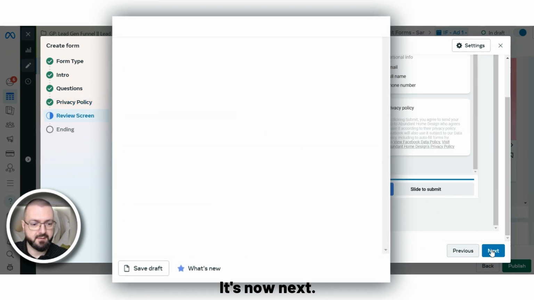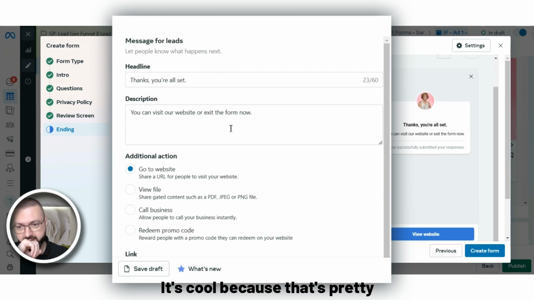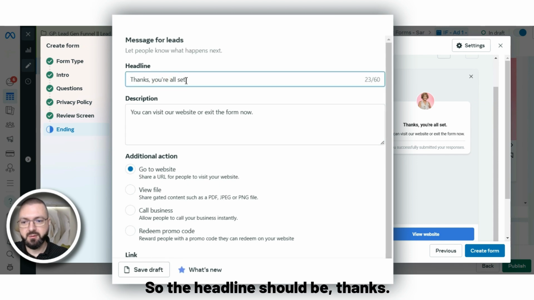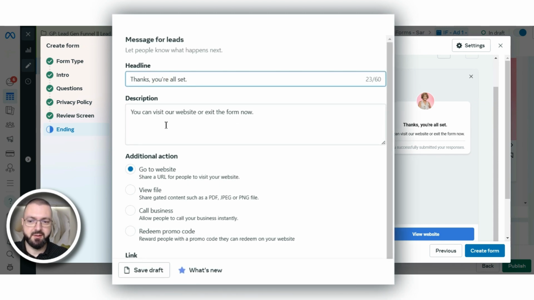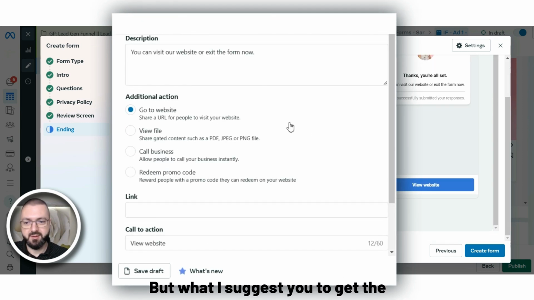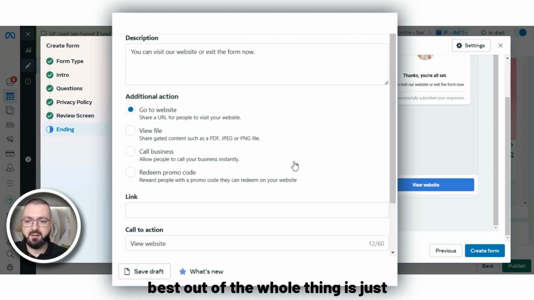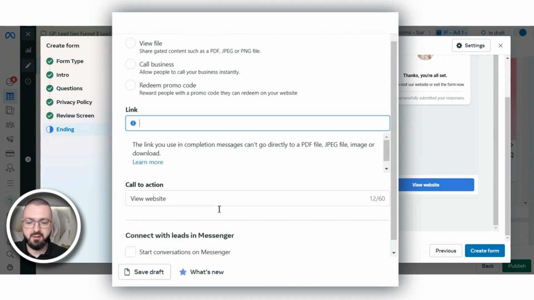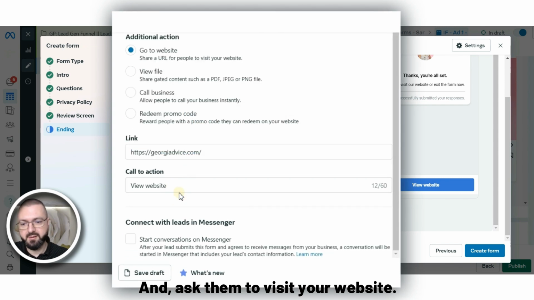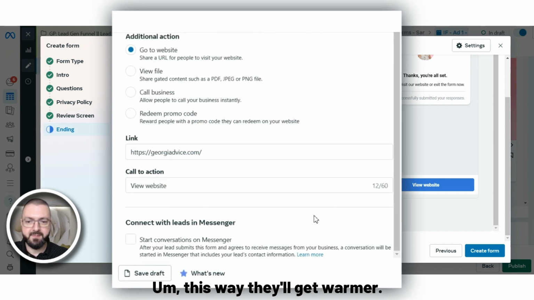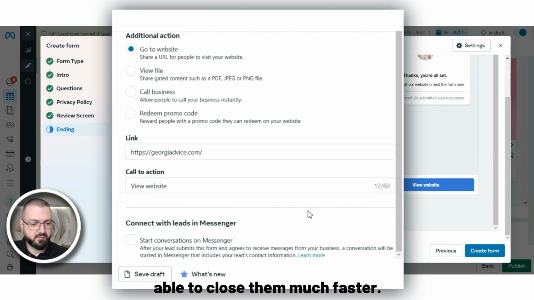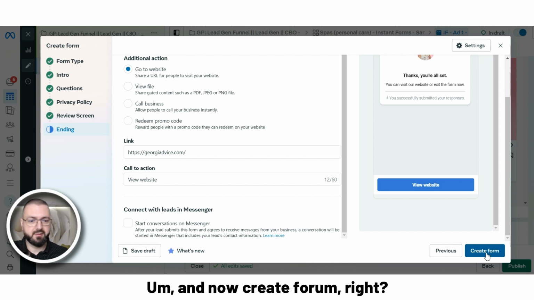Okay, it's now next. It's cool because that's pretty much the message after they submit. So the headline should be: thanks, you're all set. You can visit our website, exit this form now. Those are really optional, but what I suggest to get the best out of the whole thing is just get a link of your business and ask them to visit your website. This way they'll get warmer, right? And once you call them, you'll be able to close them much faster. And now create form, right?